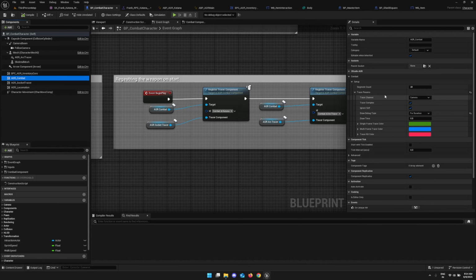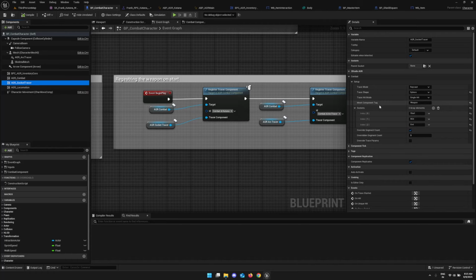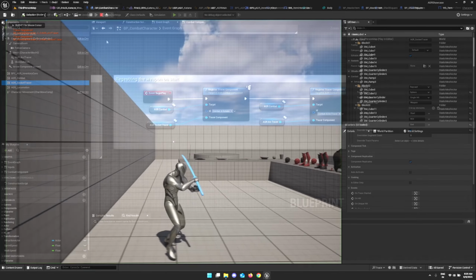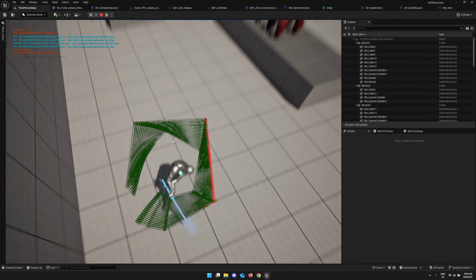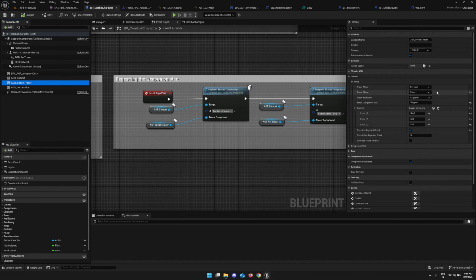You can also override trace parameters per socket tracer if you want specific settings, like disabling the camera trace for a particular weapon. The trace mode, raycast or sweep, affects how traces happen during fast animations. Using raycast can miss hits because of frame rate issues, so sweep mode fills the gaps between traces, ensuring no hits get missed. This system works with different trace shapes too, line, box or sphere, depending on your weapon and gameplay.